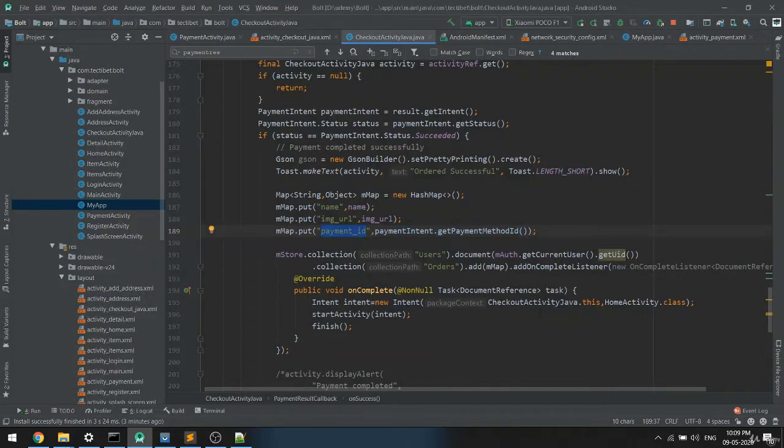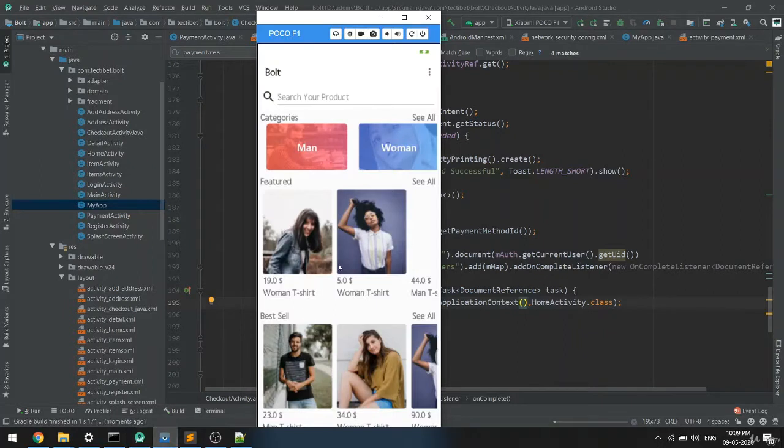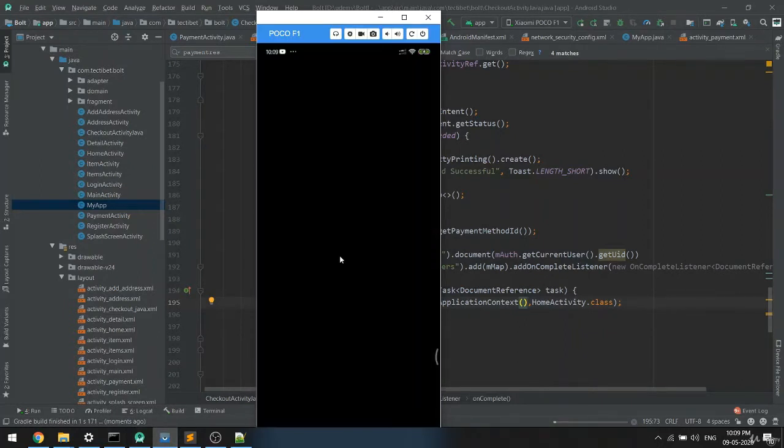Alright, and for this CheckoutActivity.java, yeah, this is not a problem. You can also write getApplicationContext. Alright, so I'm just going to check whether it's working properly or not. Our app is running.